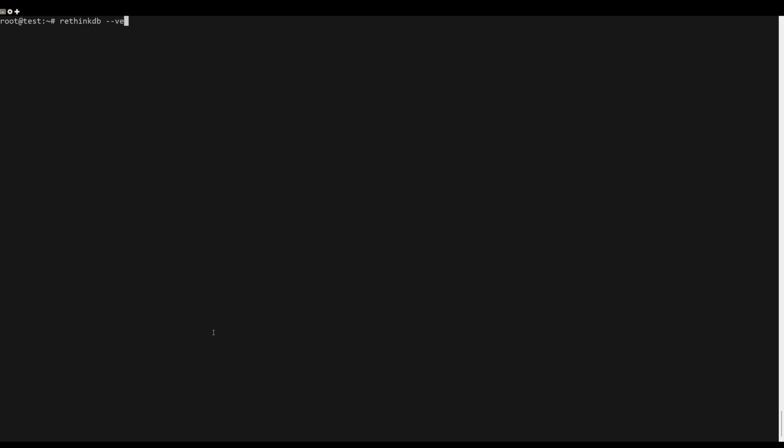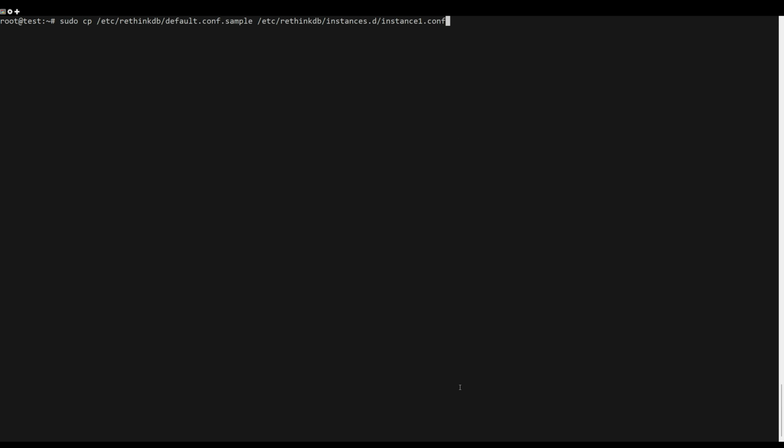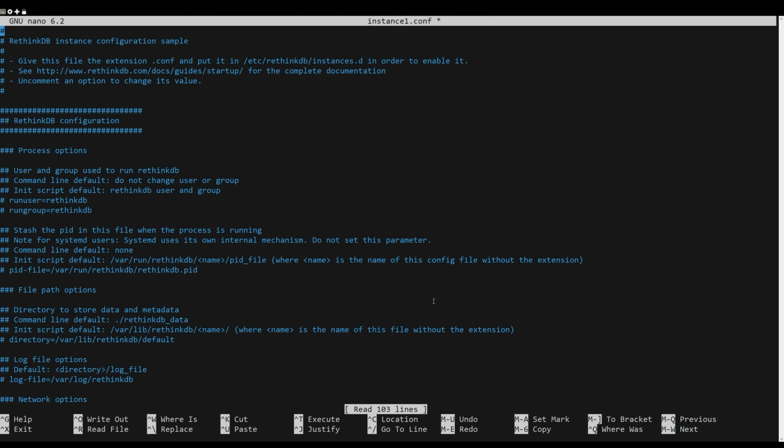And you can check the installation or status of RethinkDB by the following command. Use the following command to copy the sample configuration file. You can use the nano editor to look in this file.